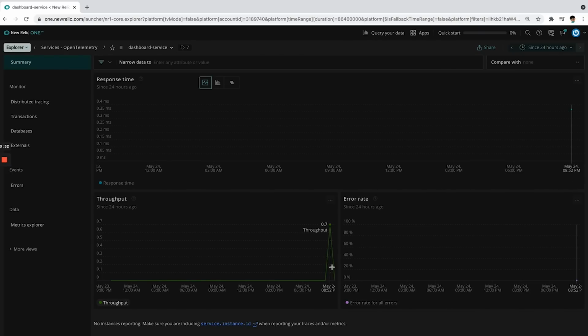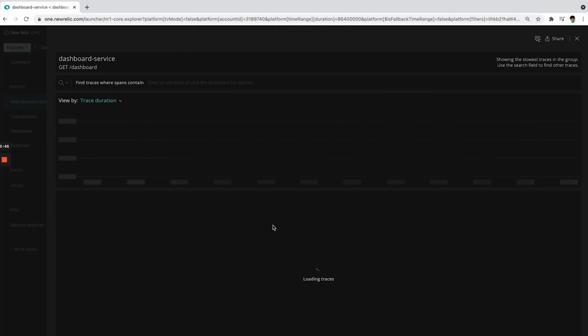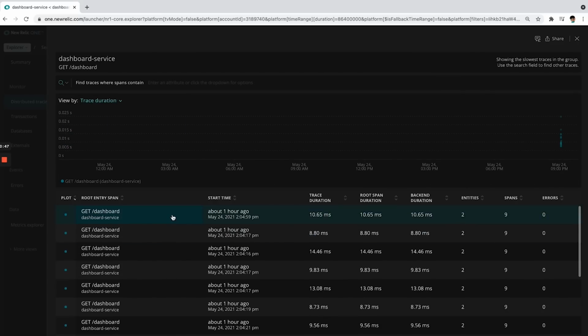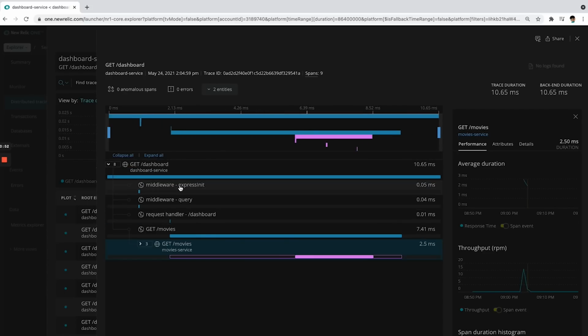As you can see in the dashboard service, there was a spike. Let's find out what was happening. So it looks like there were 18 traces with 9 spans and 2 entities for the dashboard service. That sounds right. Great. And if we dig deeper, you will see the microservice that our dashboard service was communicating with to actually serve the final result. Wonderful. As you can see, we can get a lot of awesome data to do things such as get to the root cause analysis of what could be going wrong in your app, check how your microservices are performing, and so much more.